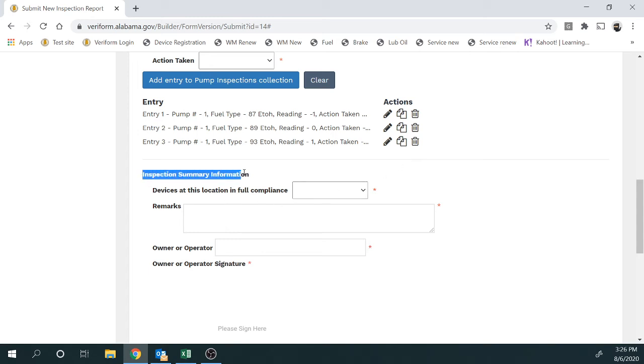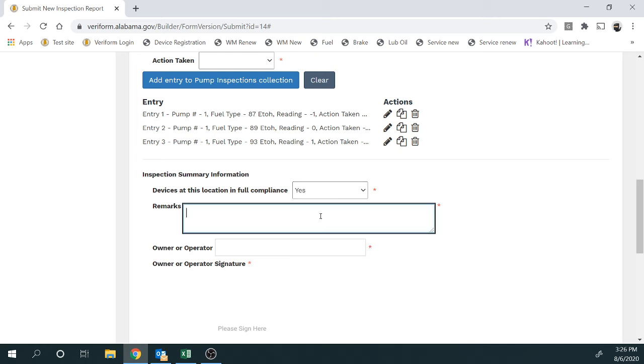We're going to go to the inspection summary information part of this. This is for the whole location. So the devices at this location, were they in full compliance? Then yes. You'll need to add remarks. We'll just say all pumps passed.